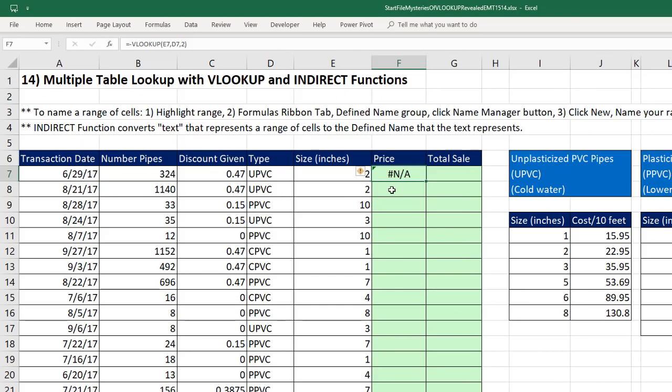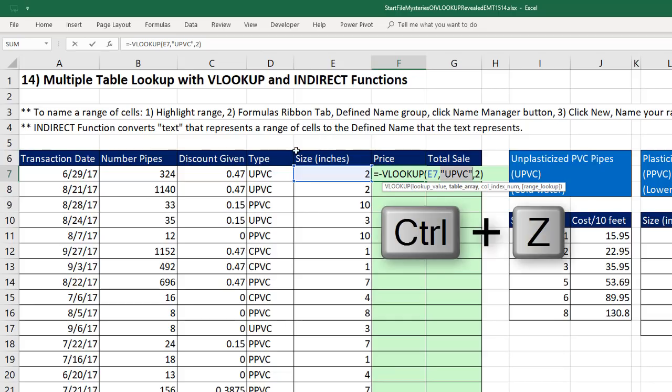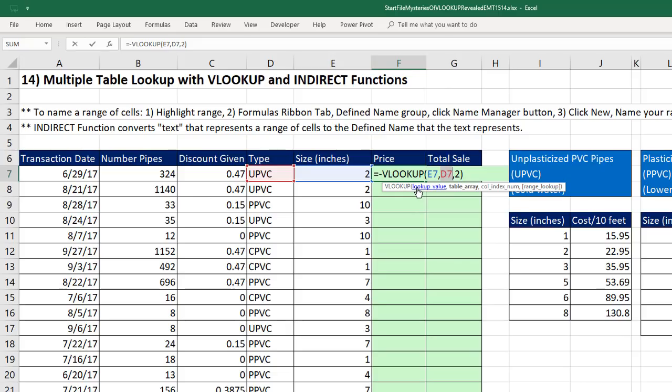Yes, there's a problem. F2. Right here, if I highlight that and hit the F9 key, which is the evaluation key, Excel properly thinks that it's text because it is text. It's not the defined name. Control Z. You are not going to believe this.